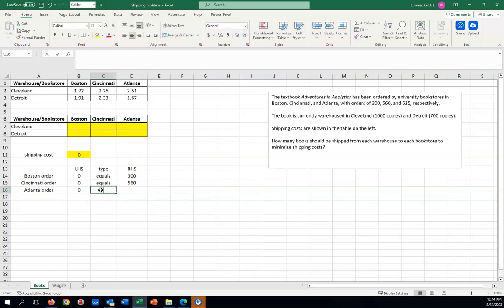They want exactly a certain number of books. And what do they want? They want exactly 625. So fantastic. We have our 3 constraints that will help satisfy the orders from these 3 bookstores. But we have other constraints also.